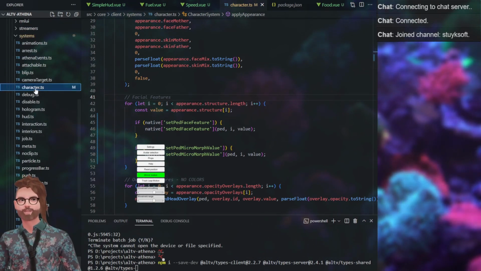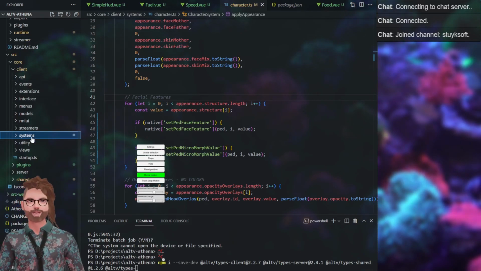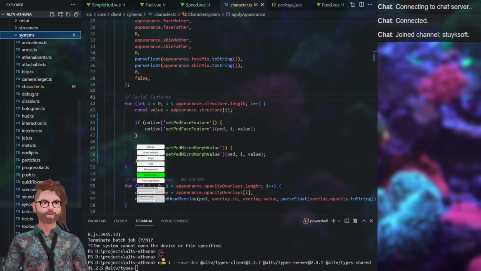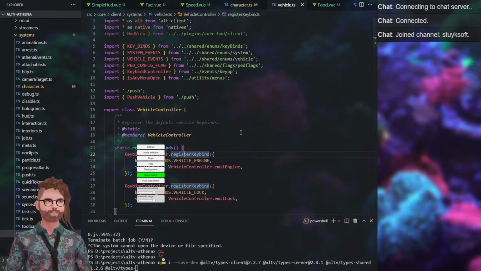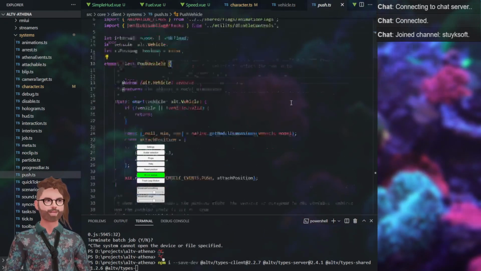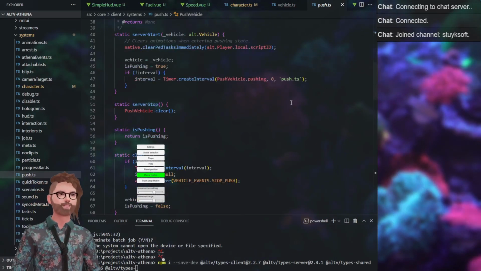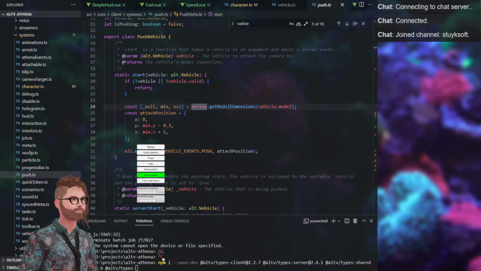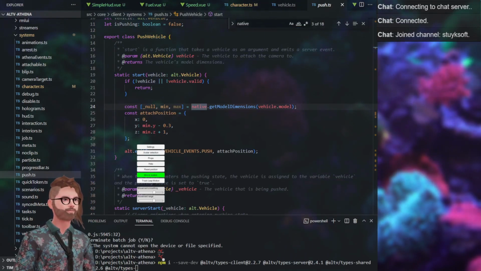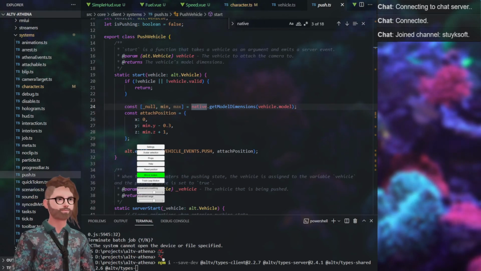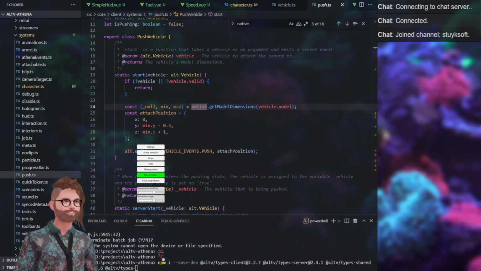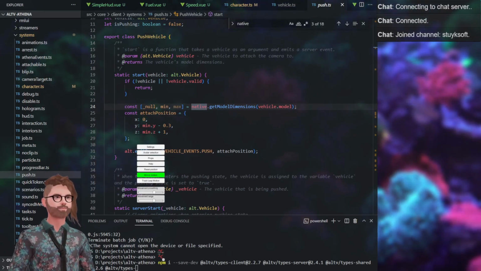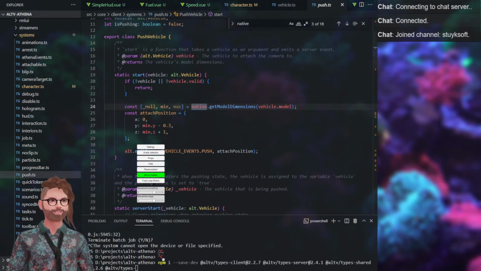So somebody said that when they were pushing vehicles it was causing them to crash or something. What does that fall under? That probably falls under here. Nope, falls under here. Let's see, what natives are even used in here? Get global dimensions. Get model dimensions. Okay, so that's not in there. Having trouble finding stuff in this, so hold on.